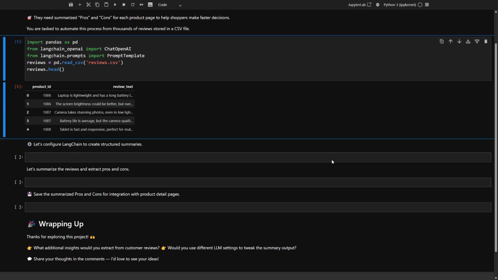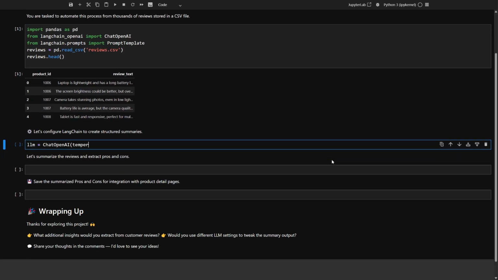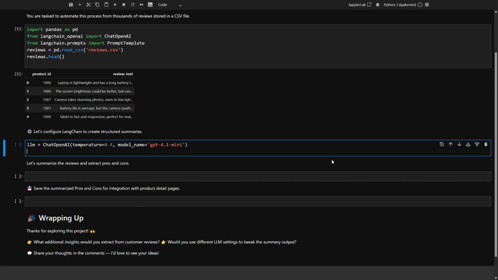Now let me explain how LangChain fits into this project. LangChain connects you to language models like GPT and helps you get structured answers. In this step, you're setting up everything you need to turn messy customer feedback into clear, organized summaries, so you can easily pull out the pros and cons for each product. First up, I am going to create an AI chatbot called LLM. It's set to use the GPT 4.1 mini model, with a bit of creativity thanks to the temperature setting.